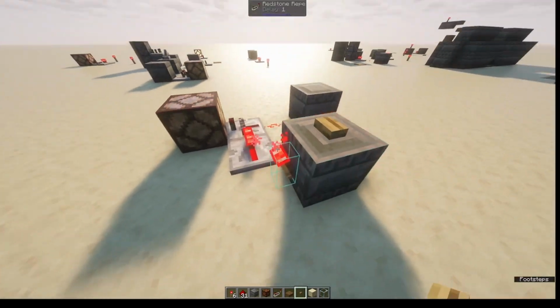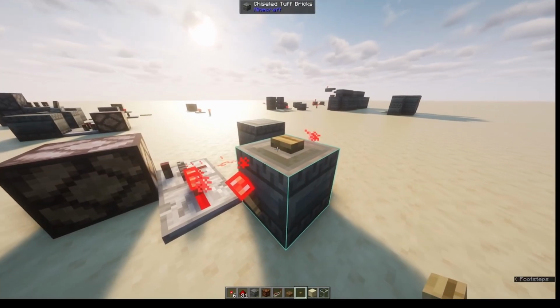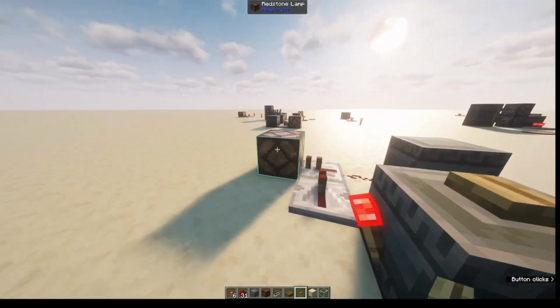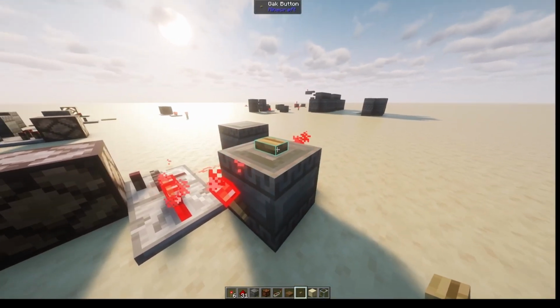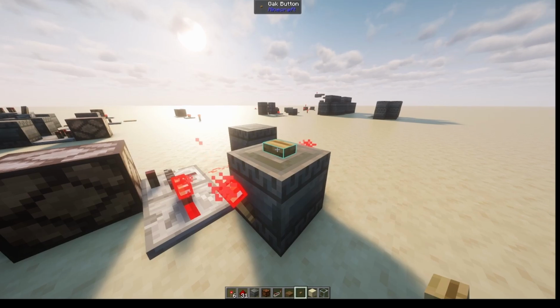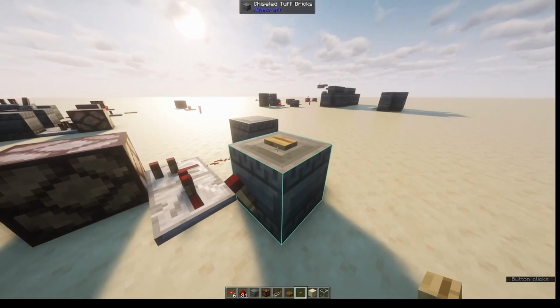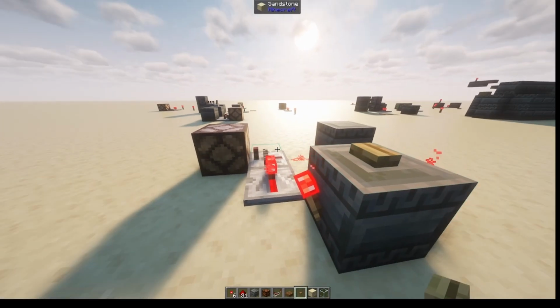So we can use this button as an example. If we were to power it on, it completely turns on this redstone lamp, and the button goes back to its off state. So you only need to give in one input again.